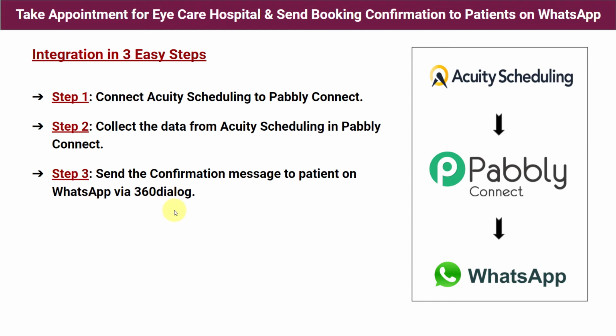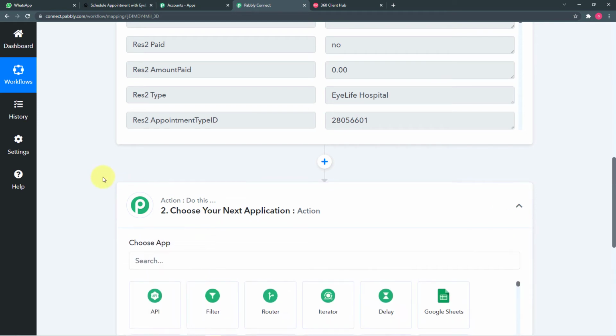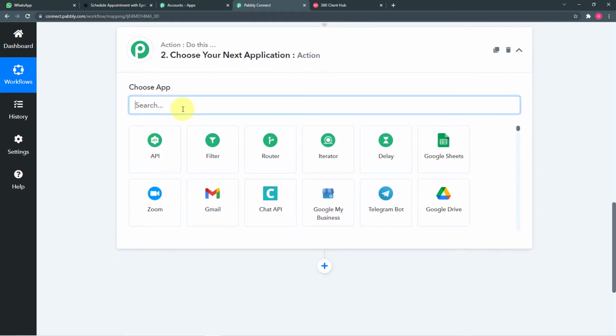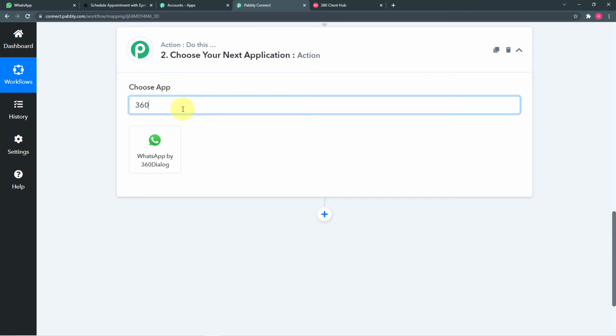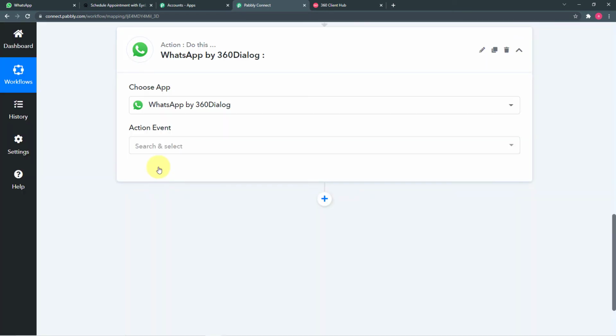So now I will tell you what 360 dialog is and how we are going to use it. In Pabbly Connect, click on this action window and choose the application as WhatsApp by 360 dialog. Okay. So now you guys are wondering why we are using this application.